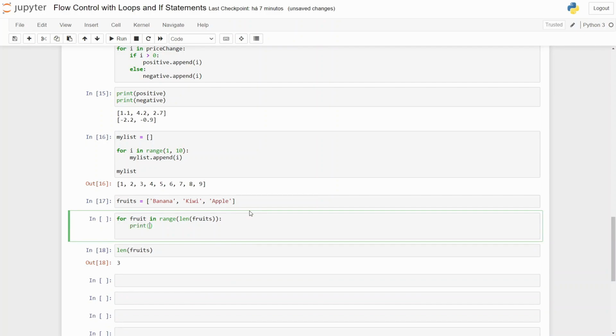Print fruits, fruit. Let's make it simple. I don't want to be confused. For E in range of the length of fruits, for E in range of 3, print fruits E. So our indexes are 0, 1, 2. So 0 will print the first fruit, 1 will print the second fruit, and 2 will print the third fruit.